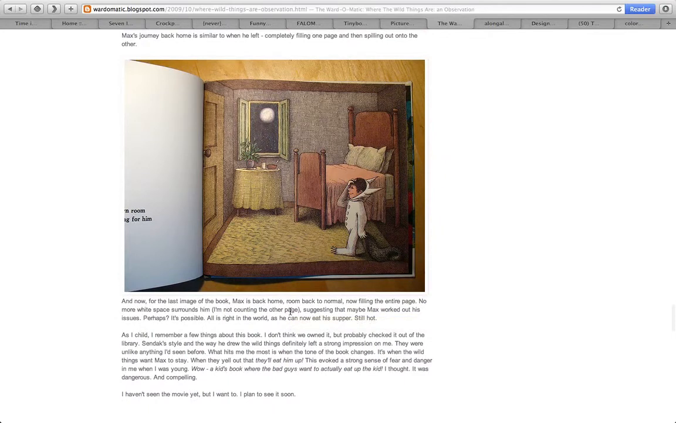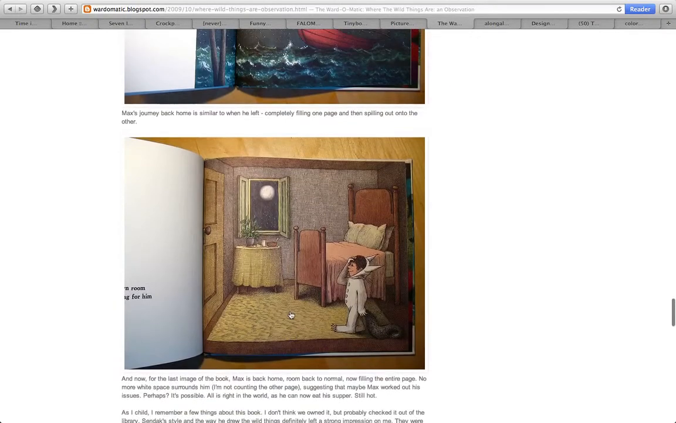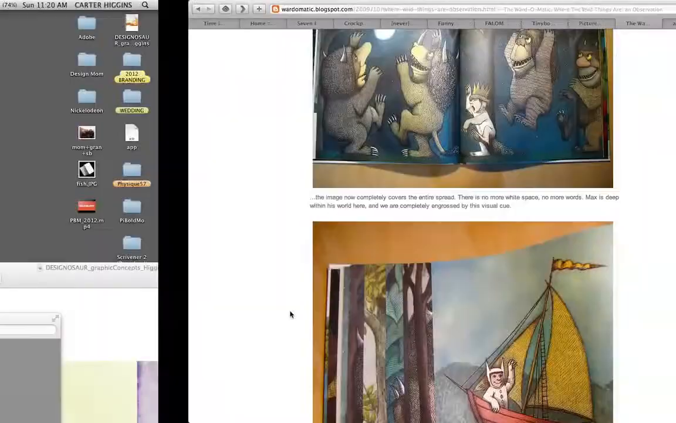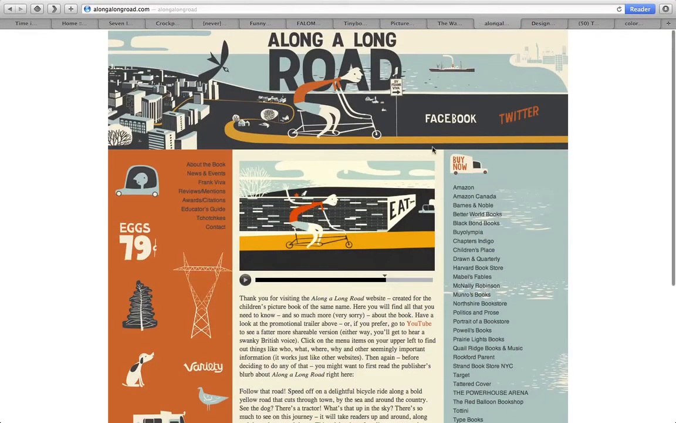He could have uniformly painted the pictures on every single page, and the book might not have had the same kind of rhythm. So I love that. I also love this book called Along a Long Road. This is by a designer named Frank Viva, and I want to just see if I can play a little bit of this. Along a Long Road is kind of a lyrical look at just the simple bike trip.